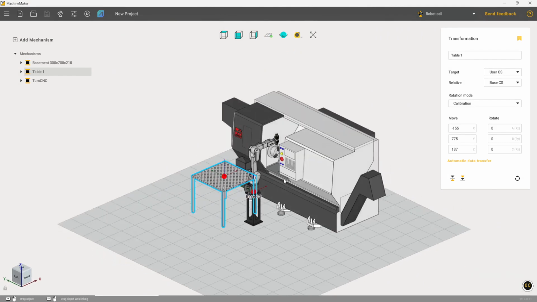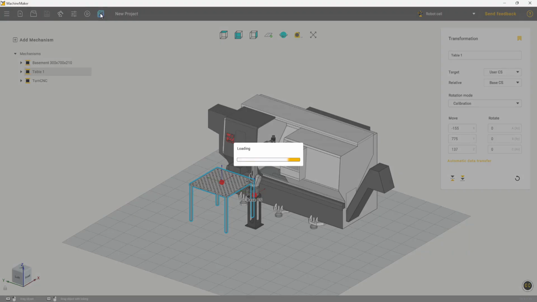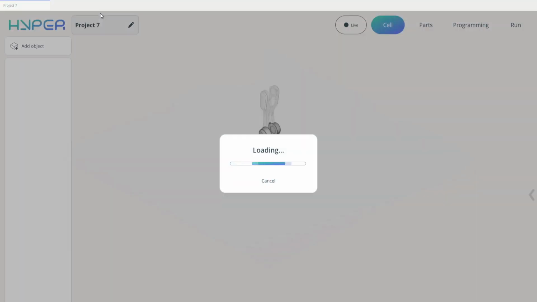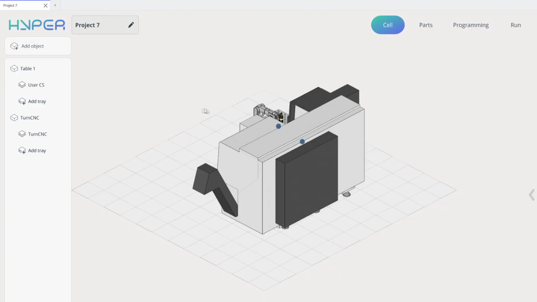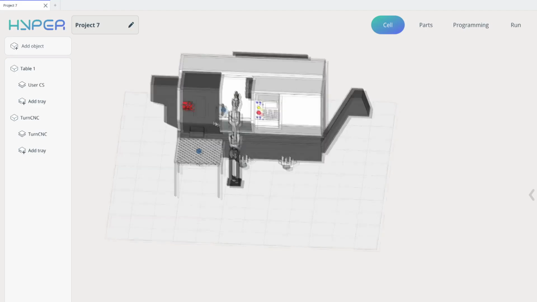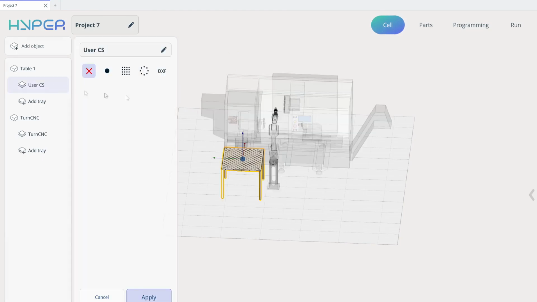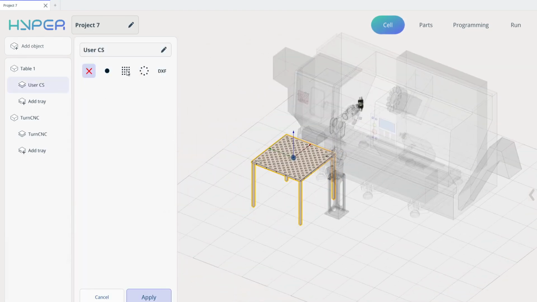Once you have assembled your project, to send it to Hyper, you need to click the Export button. When you click, the project will start opening in Hyper and Machine Maker will close automatically. After launching Hyper, you will see the Cell tab where you can add trays to your mechanisms.